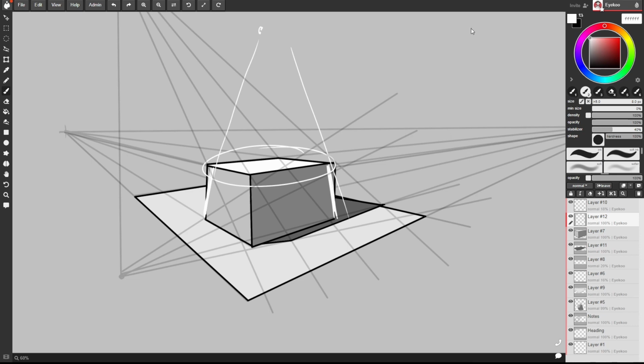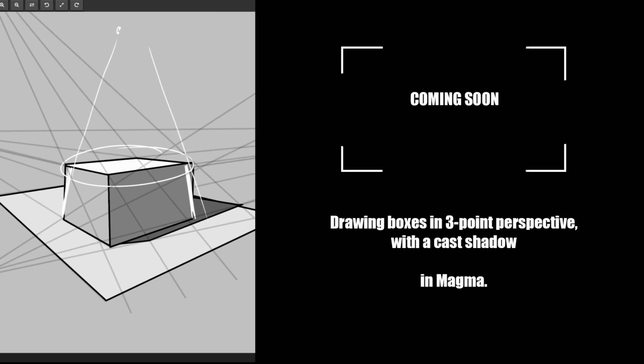So if you want to know how all that works, the next video we're going to do the same thing. Put a box in space in 3-point perspective, set up a light source, cast a shadow.